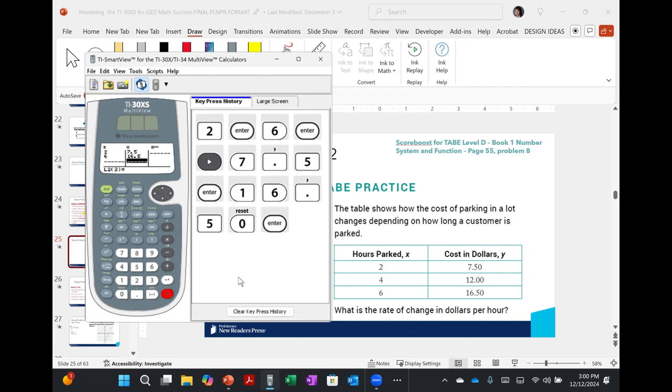Okay, now like we did before with our average, we're going to go to the second button and then the data key again. Only this time we're not going to go to 1 var stat. I want you to drop down and go to 2 var stat. You can either do that by just hitting the number 2. Let me go back here.